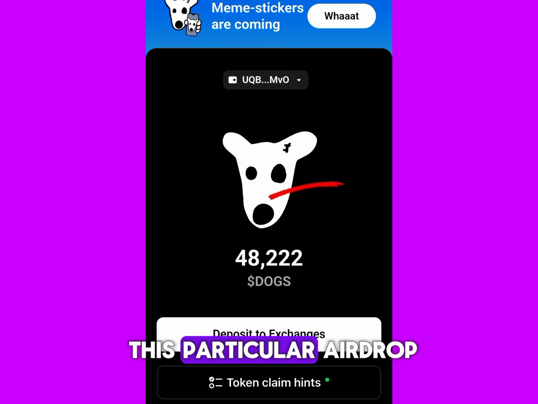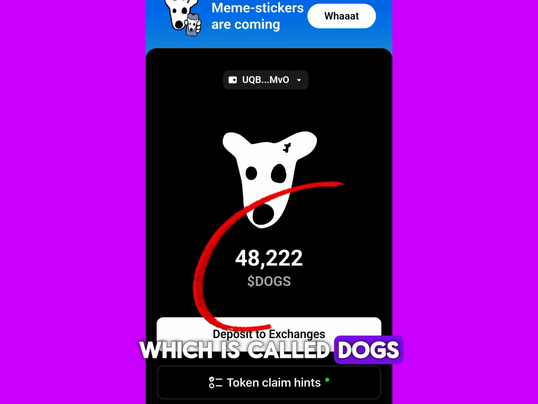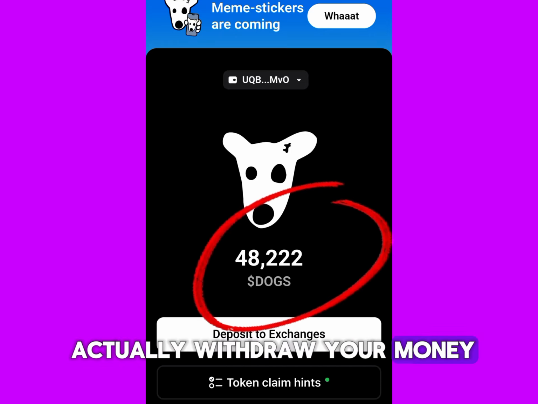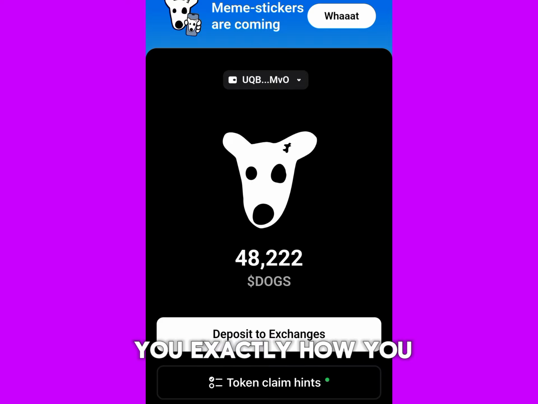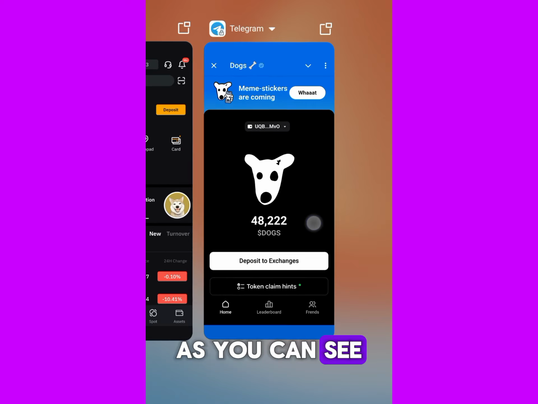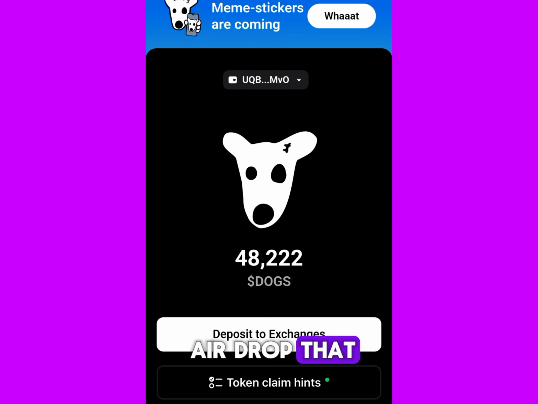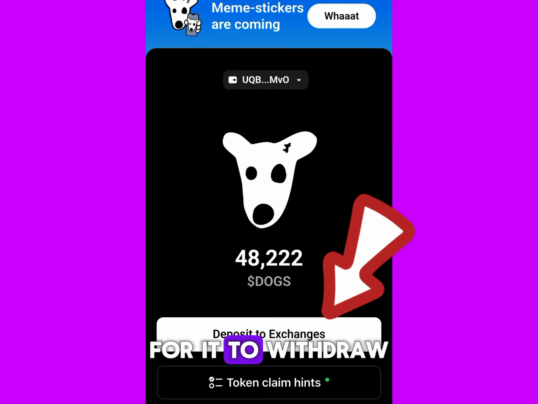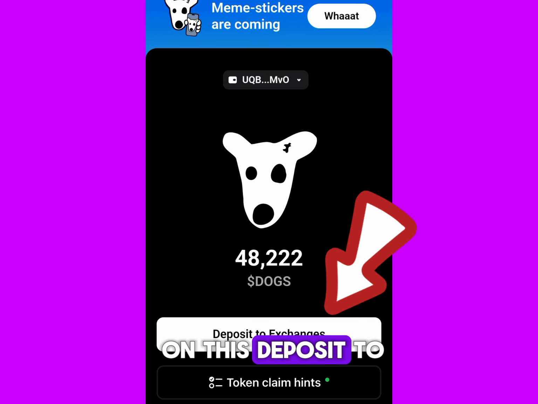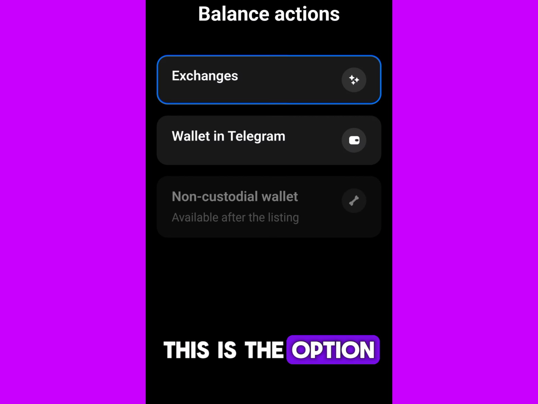If you actually mine this particular airdrop, which is called Dogs, you are going to withdraw your money to Bybit. So I'm going to show you exactly how you can do that in a very simple way. As you can see, this is the particular airdrop that all of us mined recently. So for you to withdraw your money, you have to click on this deposit to exchange. This is the option that is available.